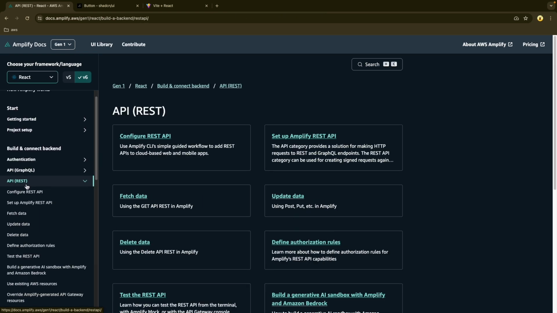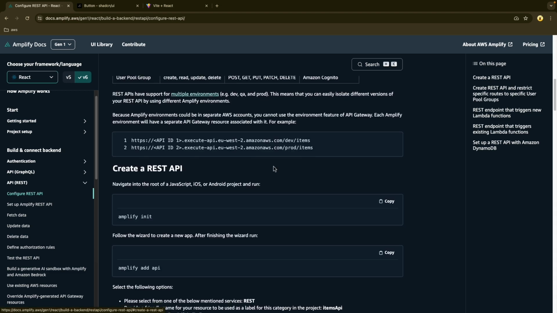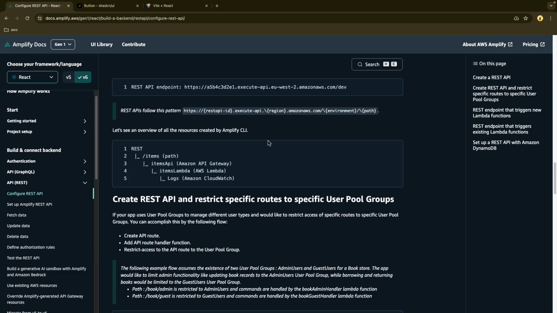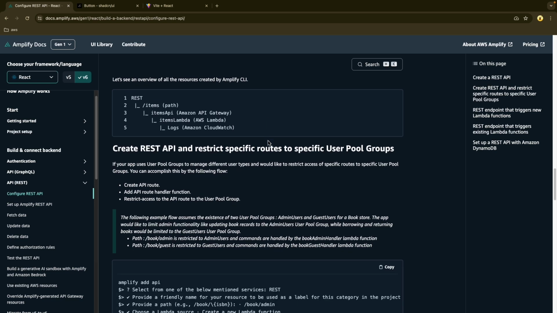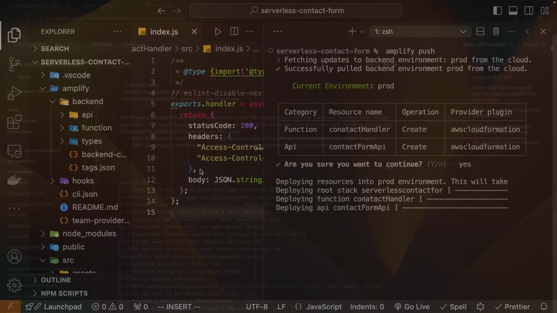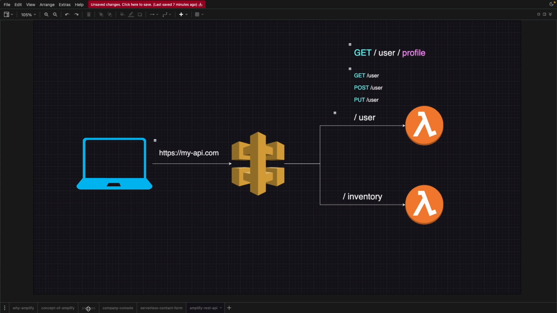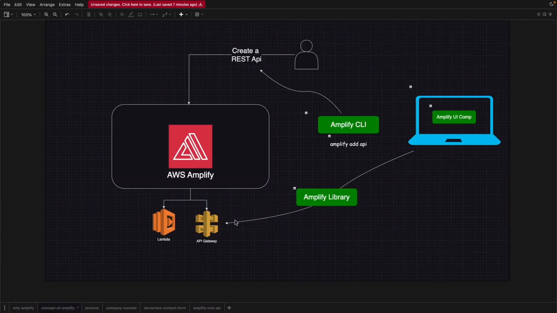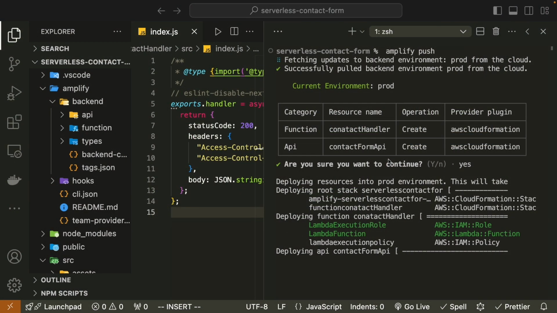So this is the API REST, configure REST API. We have completed the configuration part. Now we want to access our API gateway from our front-end application. And if you remember correctly from the previous diagram, let me find the diagram. Yeah, so we want to access this API gateway from our front-end application. So we have to install a couple of libraries. Okay, so let us find that.